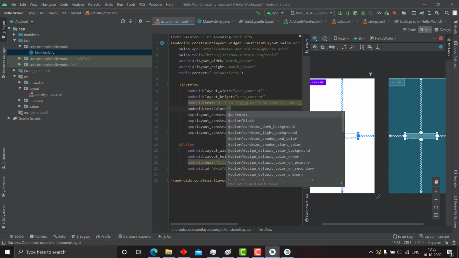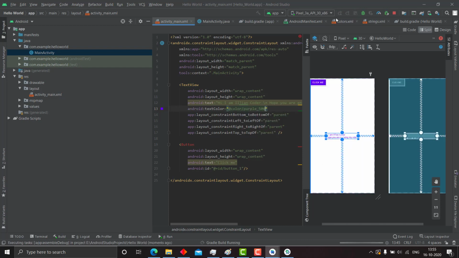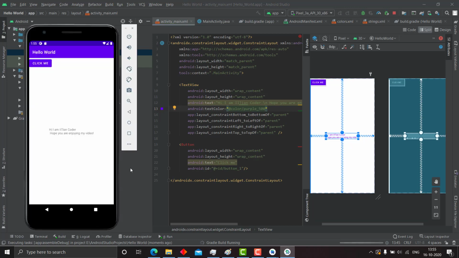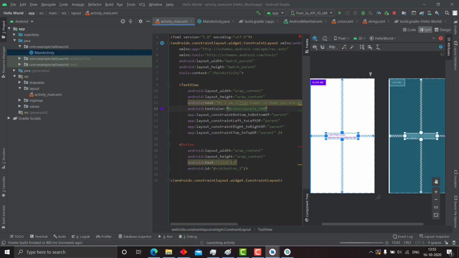Okay, let's set it to purple 500. See, this is where the purple 500 comes in useful. Let's run it again. Yeah, see, this became purple. So this was this.